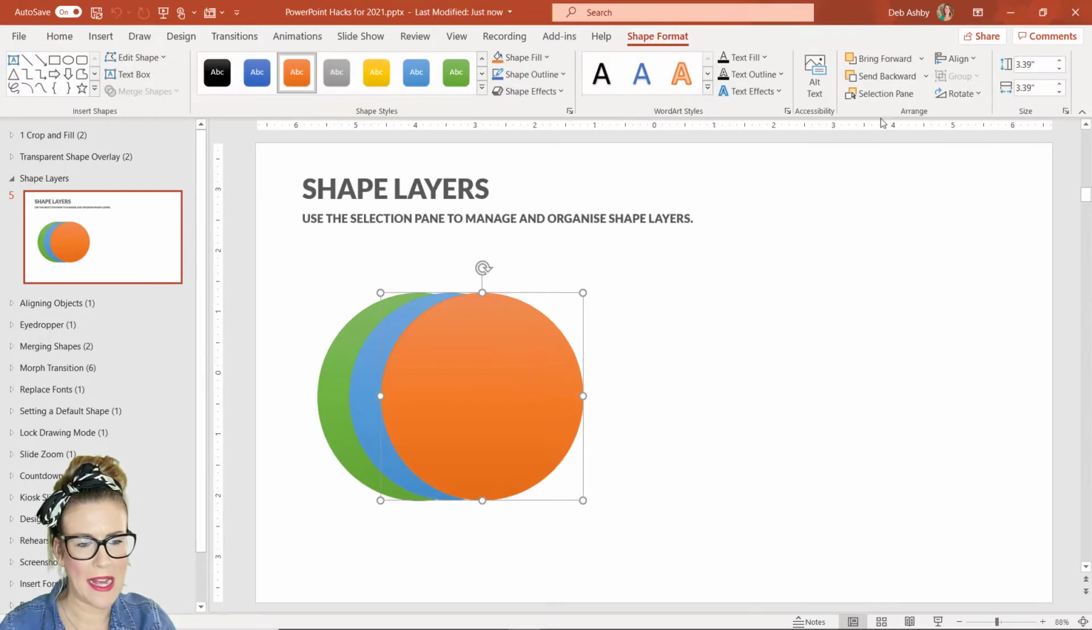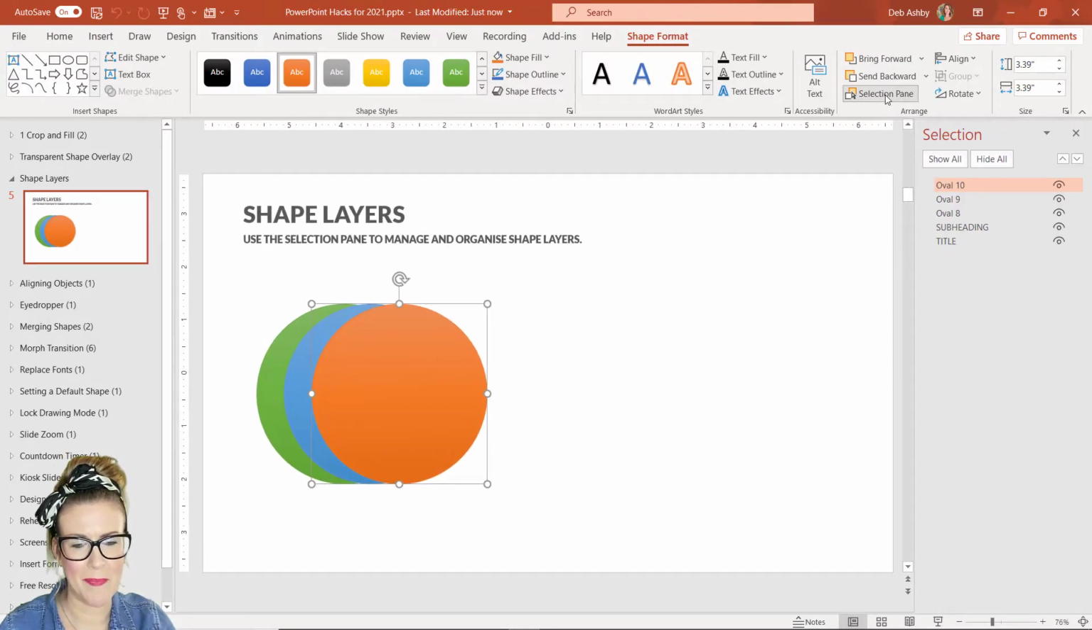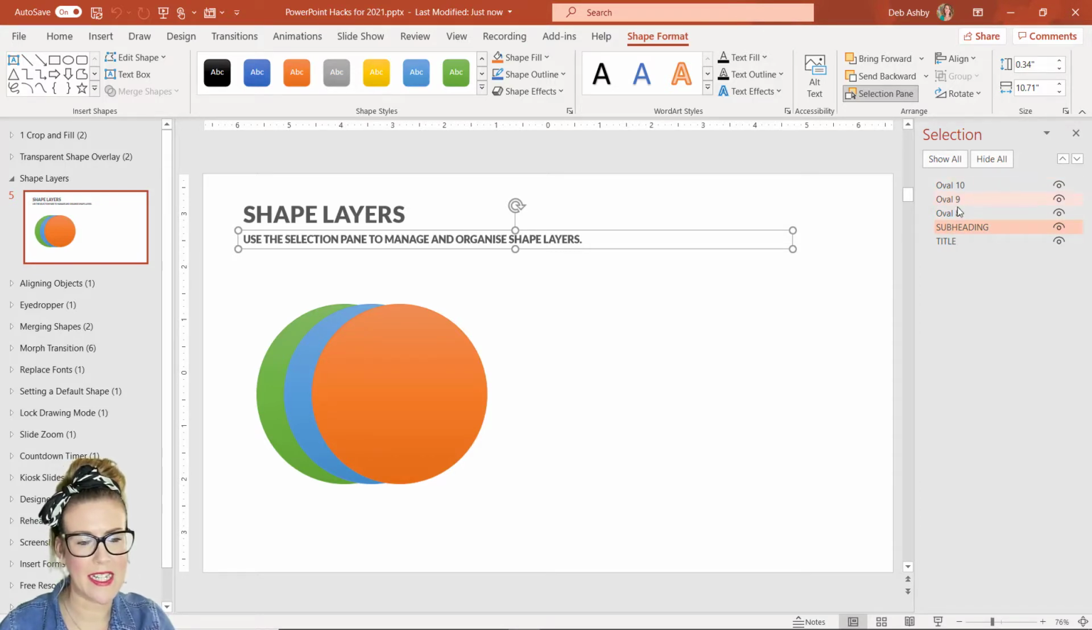So up to Shape Format, and let's open up the selection pane. And you'll be able to see in here all of the different objects that you have contained on the slide. And I've already renamed 2 of them, so here we've got the title and then the subheading. And what I would recommend that you do is go through and give all of the objects on your slide a meaningful name so it's easy for you to identify them.